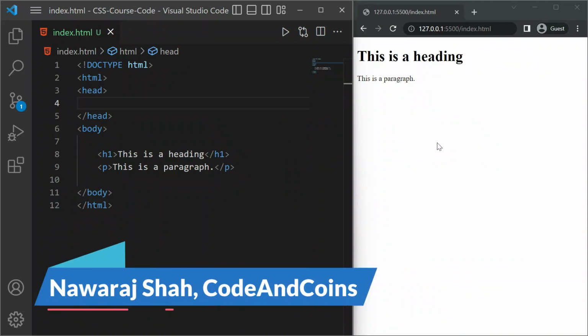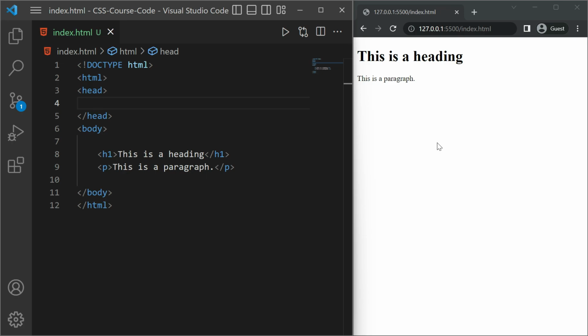Hello everyone, here you will learn 3 different ways of adding CSS. The first method is internal CSS. In internal CSS, we define CSS within the style element. Here we have a heading and a paragraph. Now let's give a style to them.